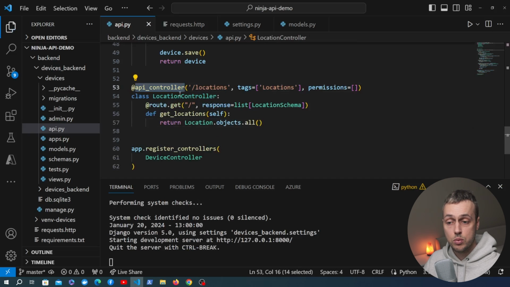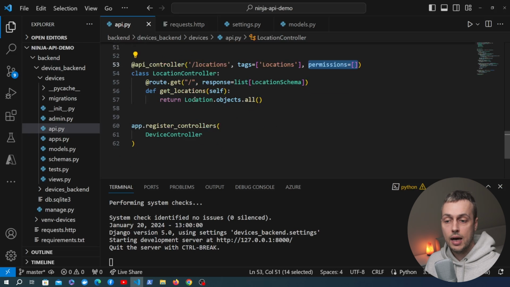We decorate the class with the API controller decorator, and the route segment is /locations, and we give it a tag of locations as well. And as before, we're not including any permissions on this class controller at the moment. And finally, we have a route.get method that's going to return a list of these locations, and again we've changed the parameter from request to self.